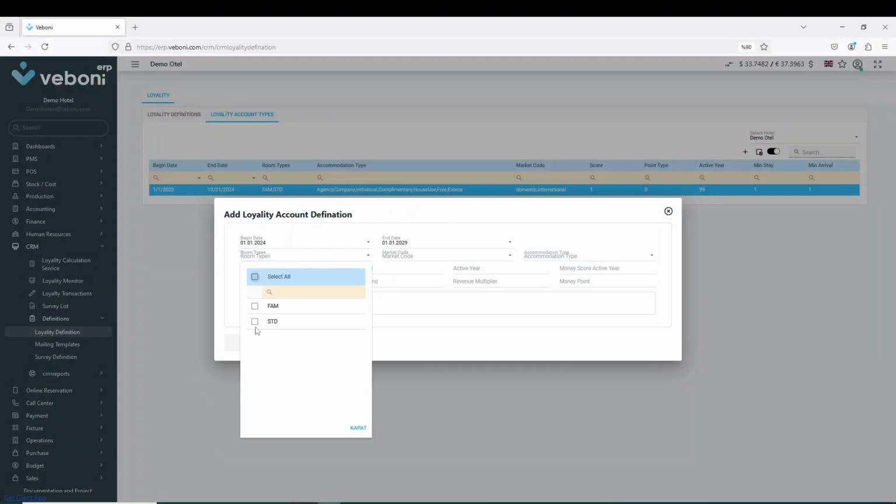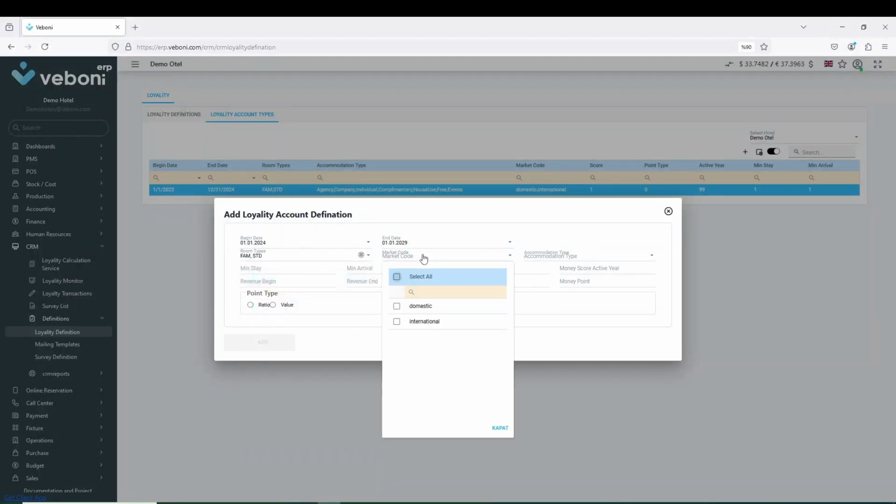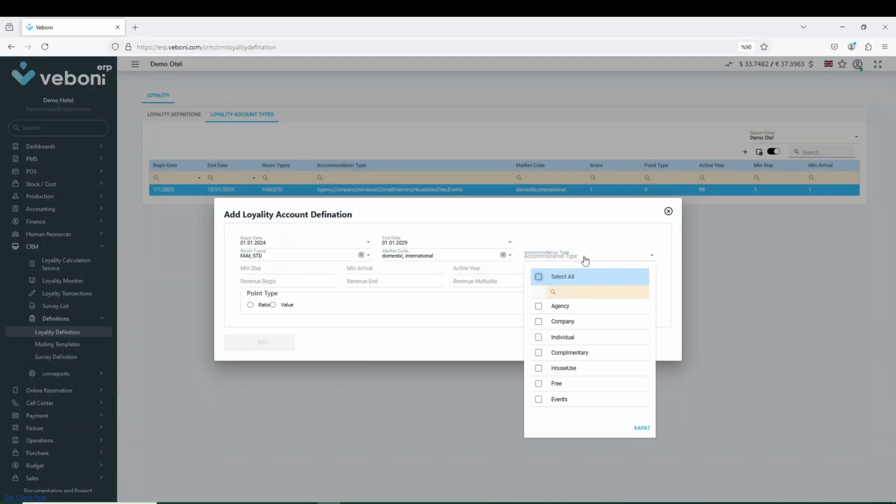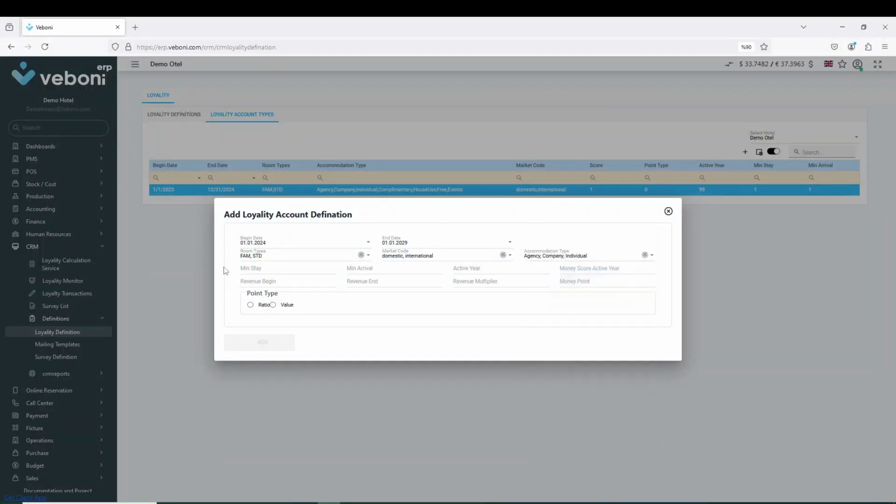In the Room Types option, I check which room types in my property I want to earn points. In the Market Code section, we need to mark which market codes in our facility we want to earn points. In the Accommodation Type section, we need to mark which accommodation types we want to earn points for our guests.